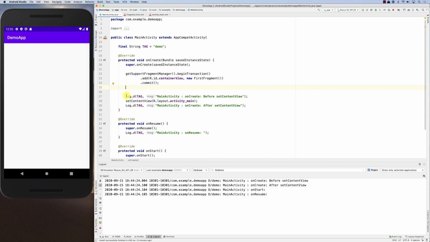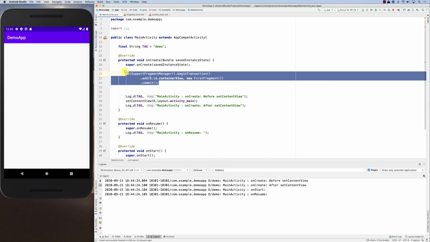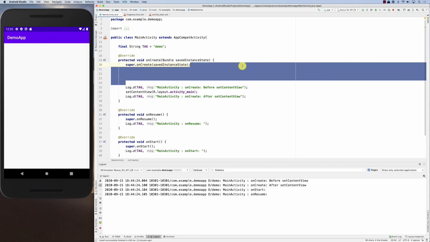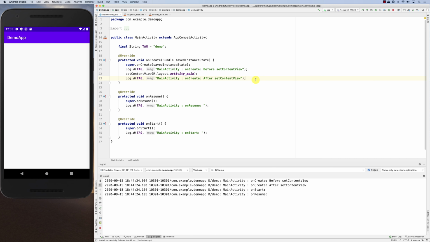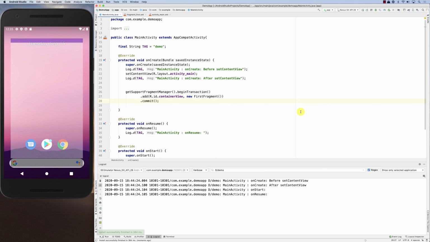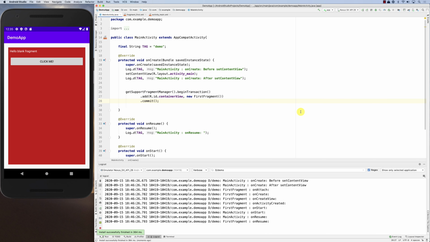Of course I cannot do this here, because it's going to crash. Why? Because if I do it here, there is no content view. So I need to do it after my layout is done. I can get the support fragment manager, begin the transaction, add the fragment to that view, and then commit. Now when we run it, you will see that the fragment is going to show up. Boom, and here is our fragment. That's how you add the fragment dynamically, and that's very simple.